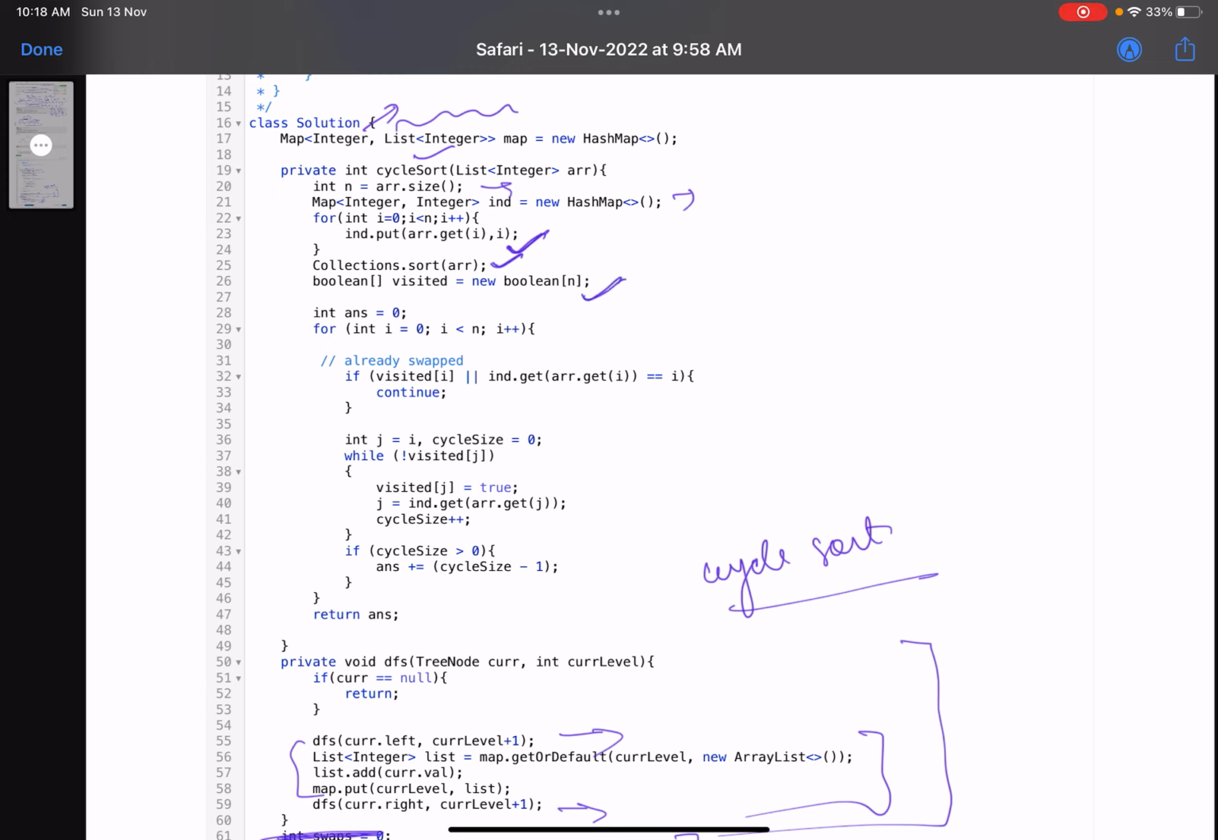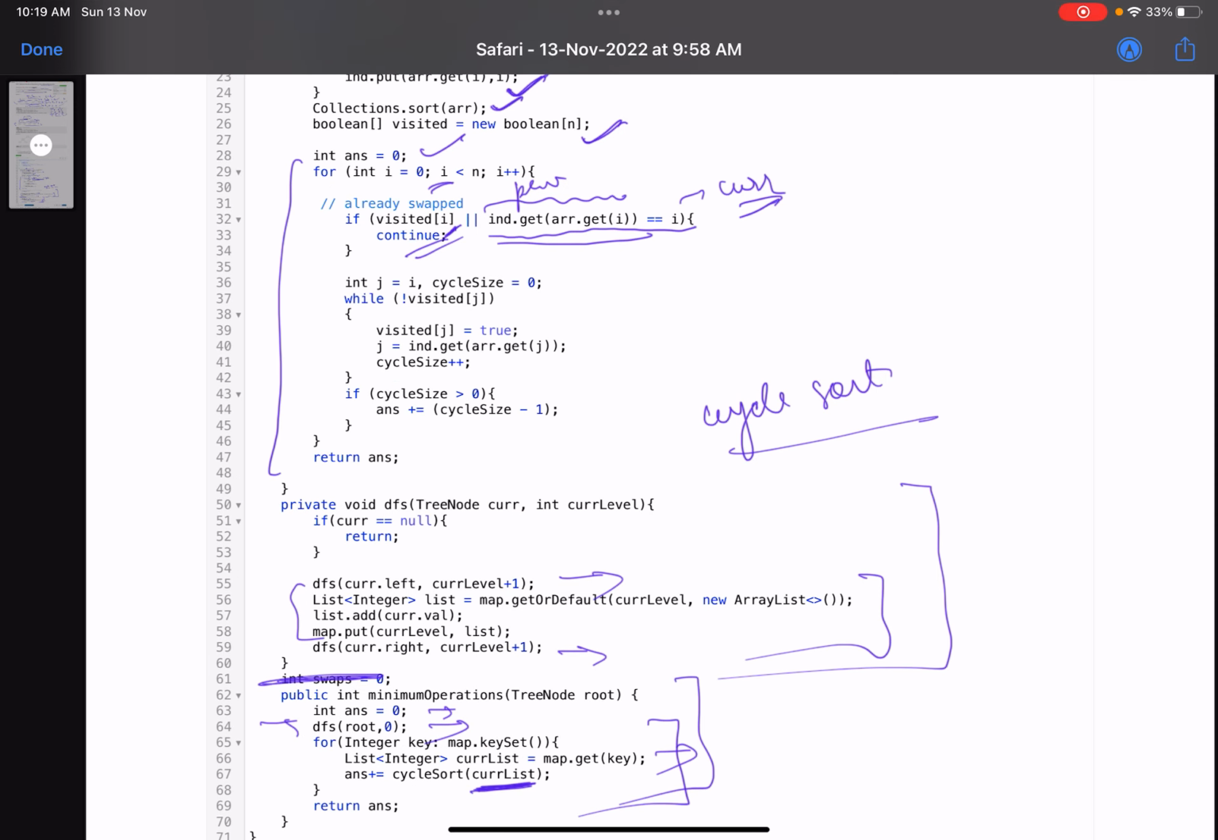I have taken a visited array. My answer is initially 0, and just see here what I am doing. Start for all the n elements, right? So for the first element, just check if that element is already visited. Initially none of them is visited. If that element is already visited, or this element is present at the correct position, this tells me the previous position, this tells me the current position, right? If this is also true, just skip it. Else what you do, now you do the cycle sort. You start with this, right?